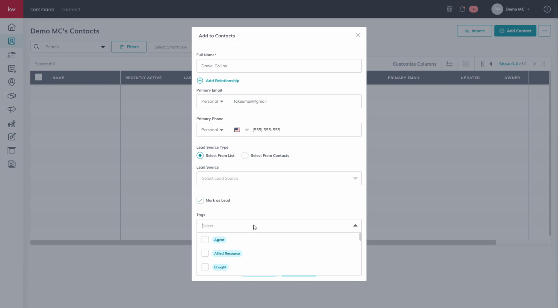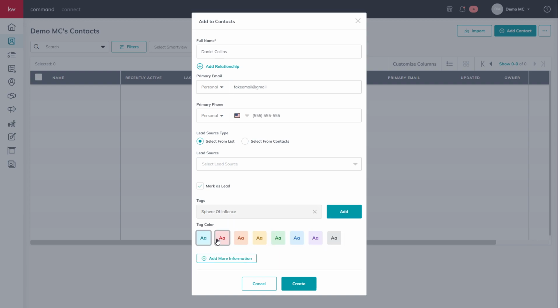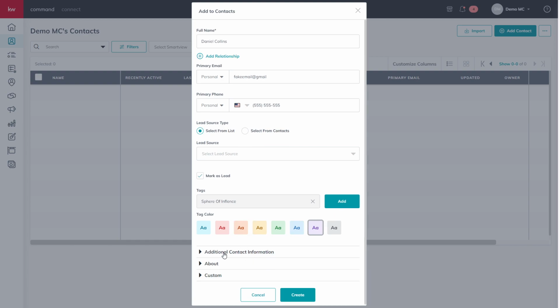Tags will come into play a little bit later. I would definitely have tags for sphere of influence, hot leads, warm leads, stuff like that. So let's create one for sphere of influence. Create custom tag, set a color that you like, and then if you want to, you can go down and add the additional information.